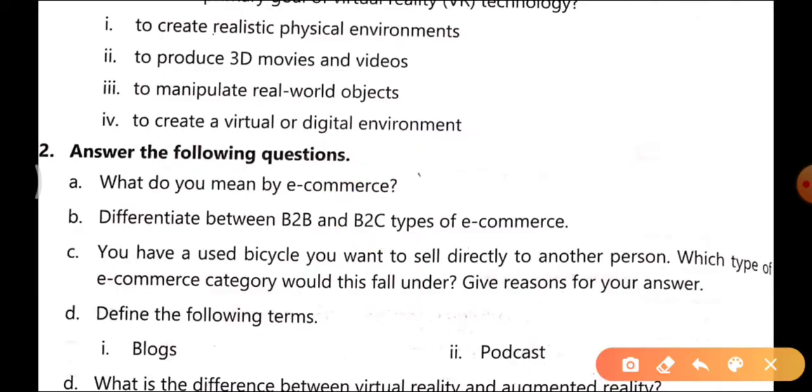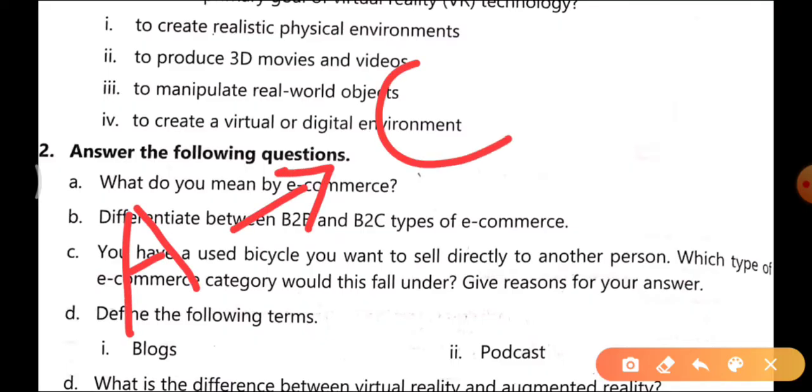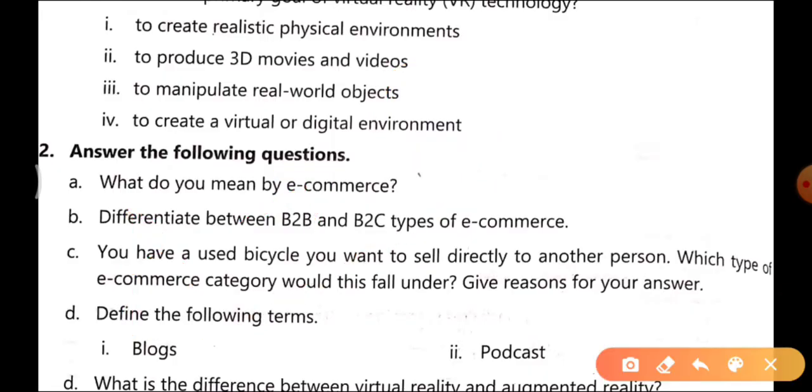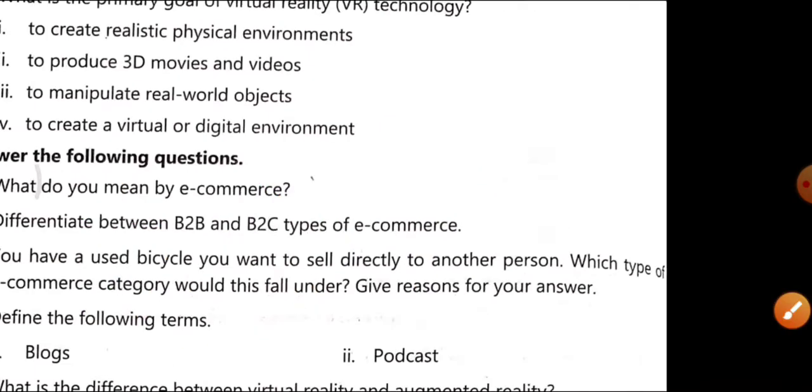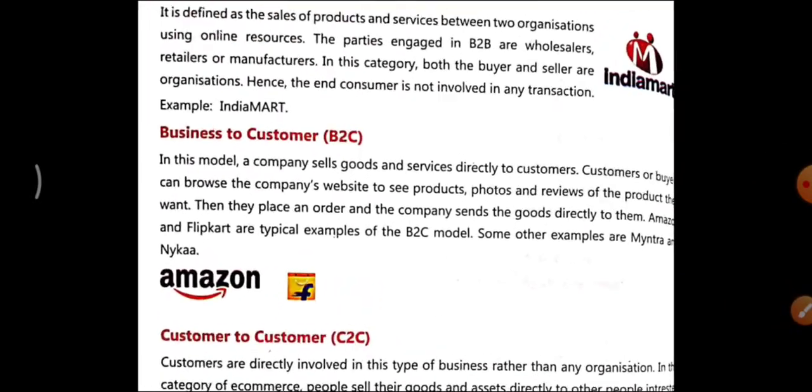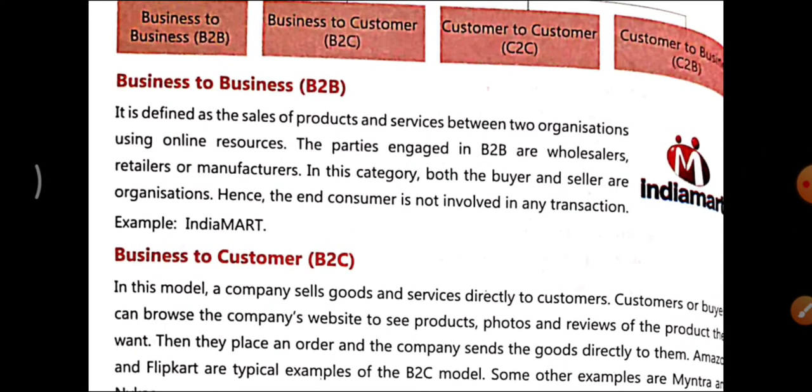B2C is simple. Honda company provides their vehicles to local agency, and local agency is selling the products to customer. So this is the example of B2C. The basic difference, we will go to the difference directly. See the thing. Yes, B2B and B2C.